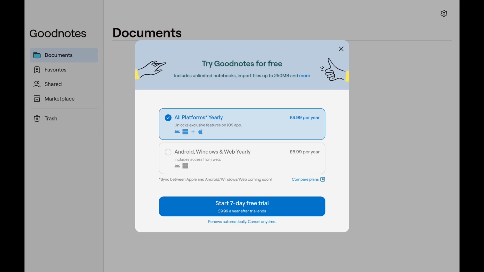Okay, since I'm going to be using Goodnotes for the first time, it's giving me the option of starting a trial or going for these payment options. So you can see it's actually £10 a year for your Android, Windows, and Apple access, and it's £7 a year for your Android, Windows, and web yearly access. Now you can see here that the sync between Apple and Android, Windows, web devices is coming soon.